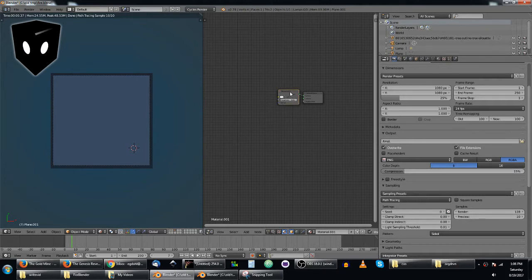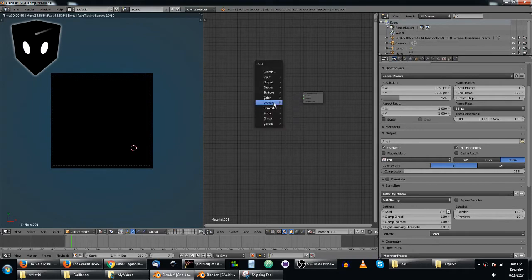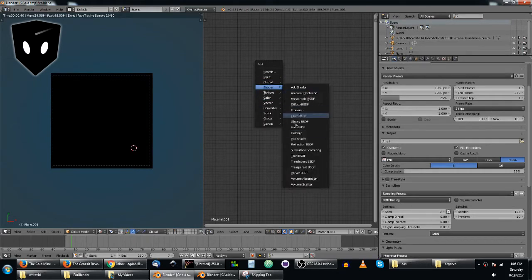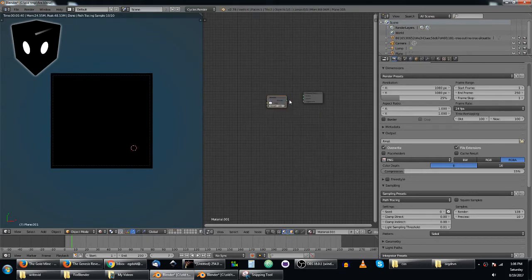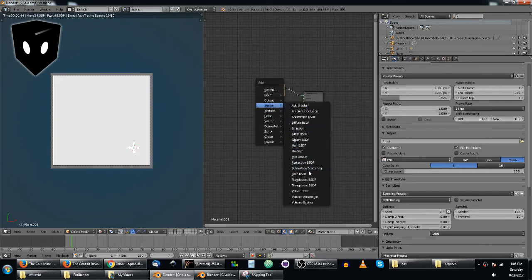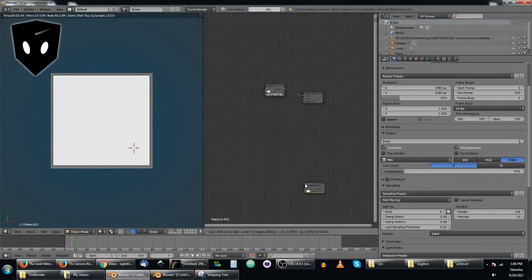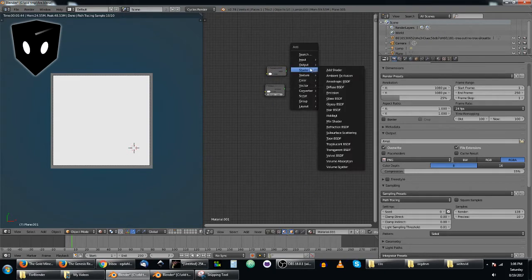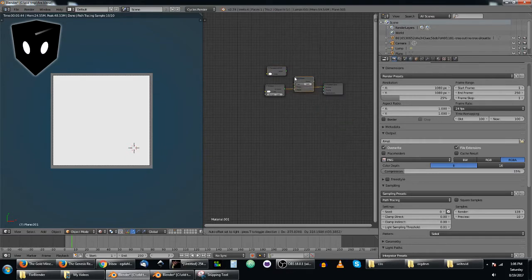Now, I don't want a diffuse. I want it to be an emission because fire glows. And I'm also going to want some of it to be transparent. So I'm going to add a shader, transparent, boosh. And I also need a mix shader. Mix shader, boom.